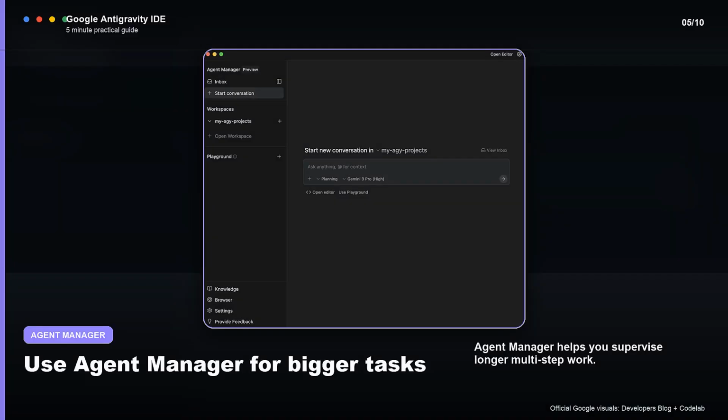Agent Manager is the mission control view. This is where longer tasks become easier to follow. You can ask the agent to build a feature, run a check, test it in the browser, and summarize what changed. The value is not that you disappear from the process. The value is that you can supervise the plan, watch progress, and review the proof before accepting the result.